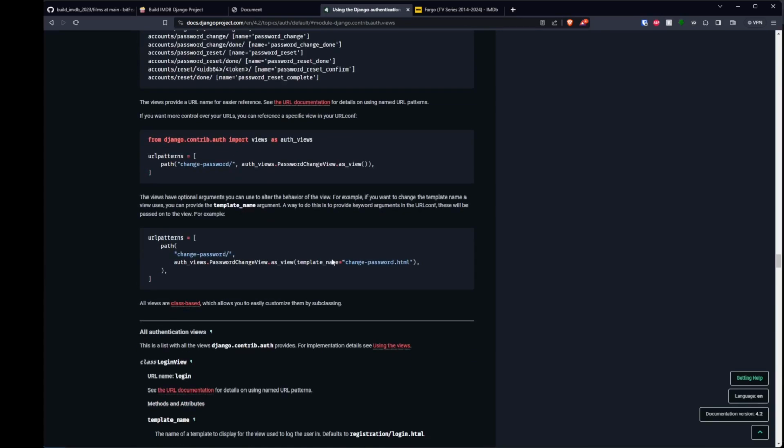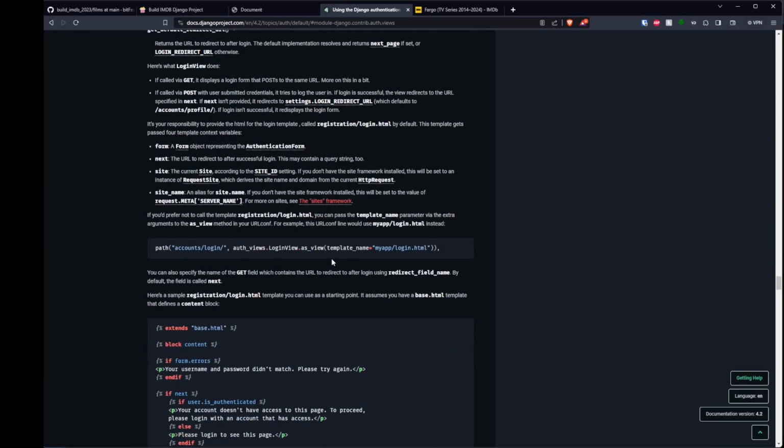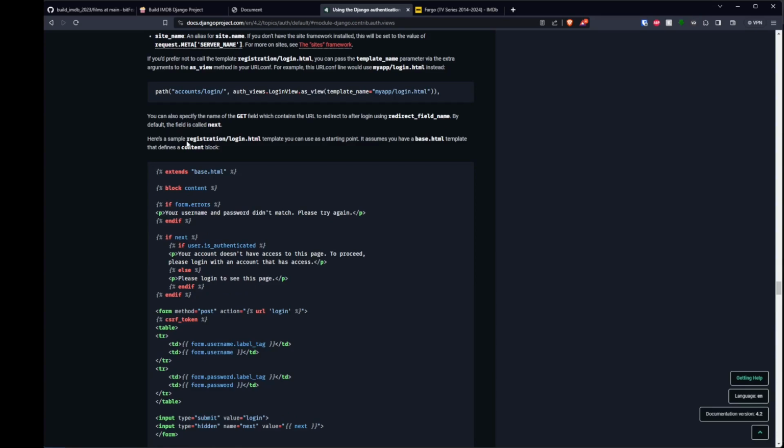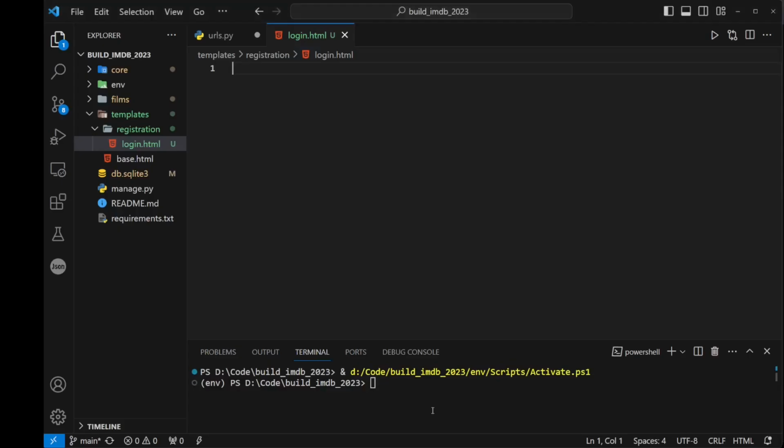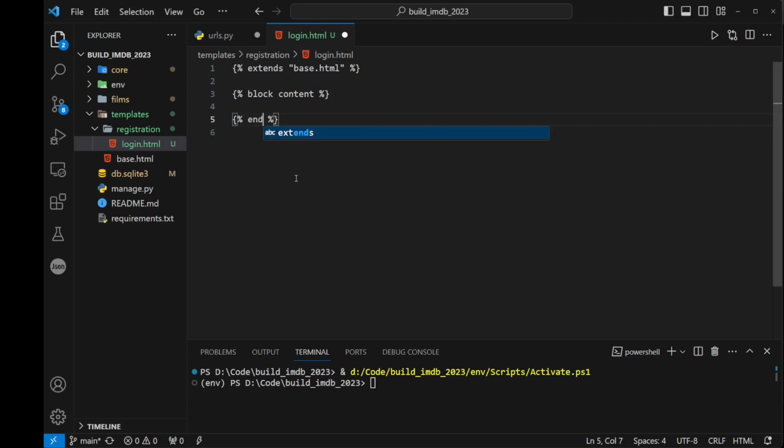So if we scroll down a bit, it should be here. There we go. It tells us here's a sample of what registration and login will look like. Now it is quite comprehensive. We don't need all of this, but I do like the way this is laid out. In actual fact, all we really need is to extend our base template. So I'll copy that, we'll do that, and then we'll end our block content as well. And then we just add our form.